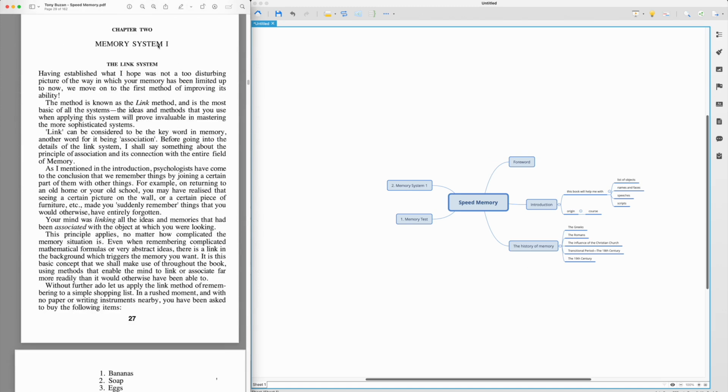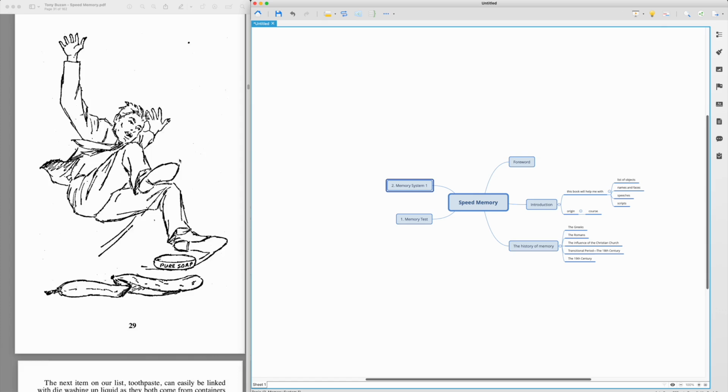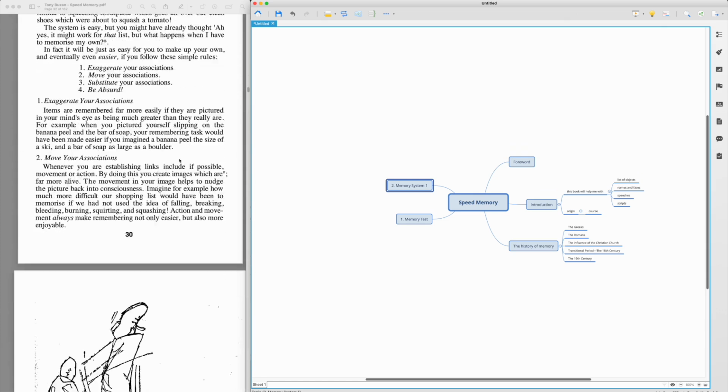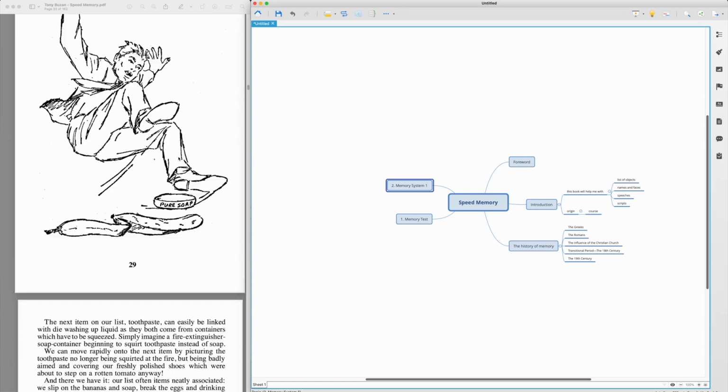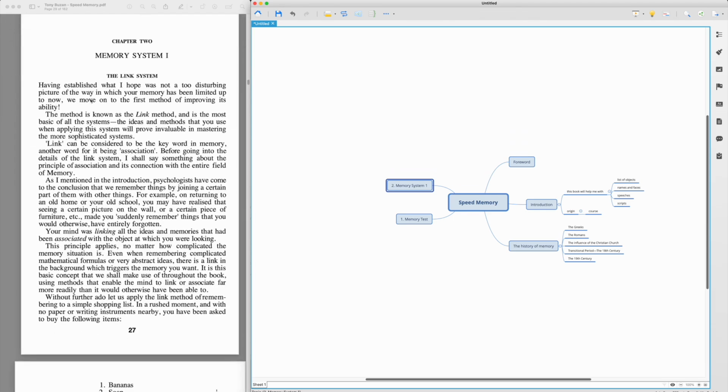And then memory system one, right? Underneath that, you've got the link system, right? And so again, looking for the headings. If there's no headings, if there's absolutely no headings, then we do what we did in step one, right? You look back here and you're going, okay, what am I looking for, right?